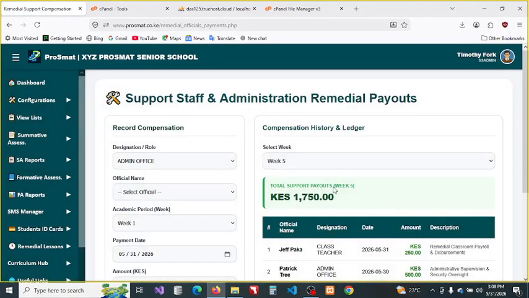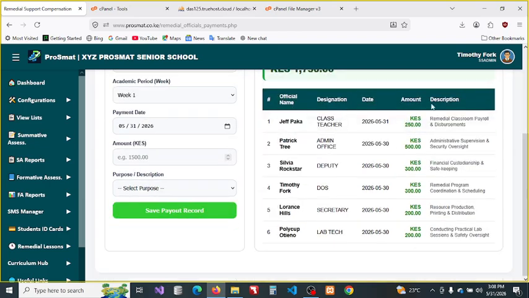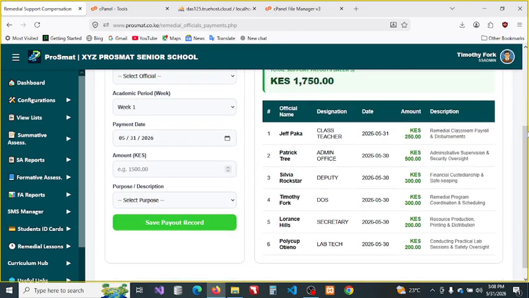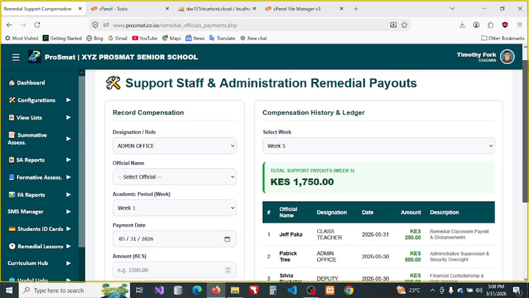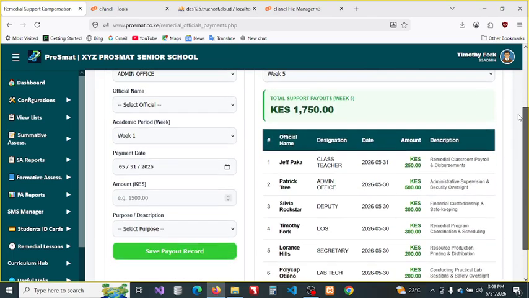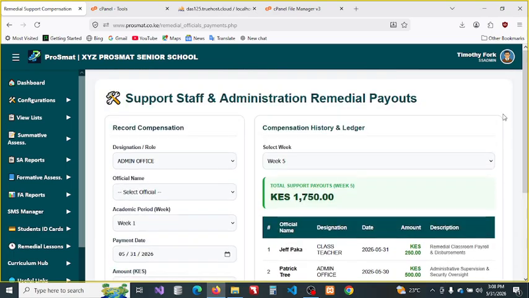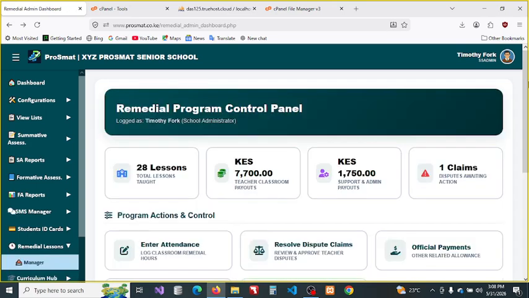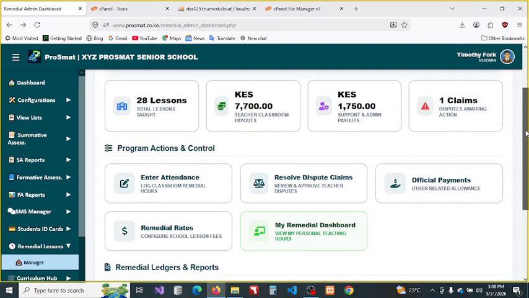So that one is saved, and you can see it is here, this one here. So that is very important because all these compensations will also be put together with the total amount for that week, right? So that is how you do support staff and administration remedial payouts, right? Then we look at remedial rates.